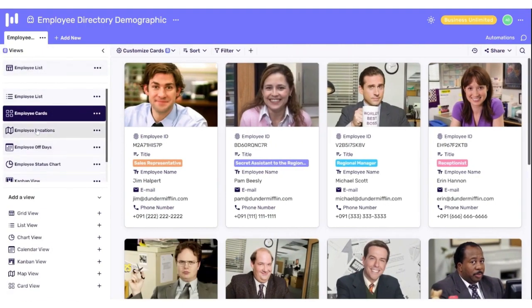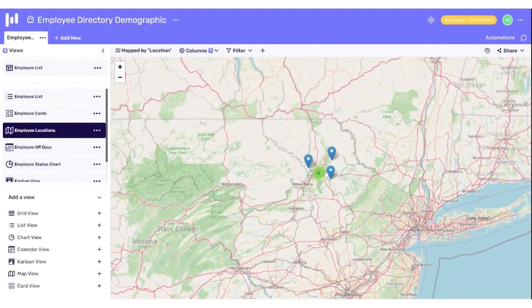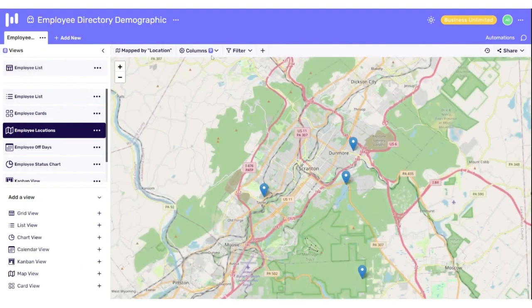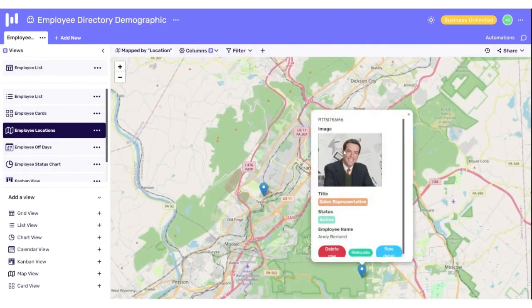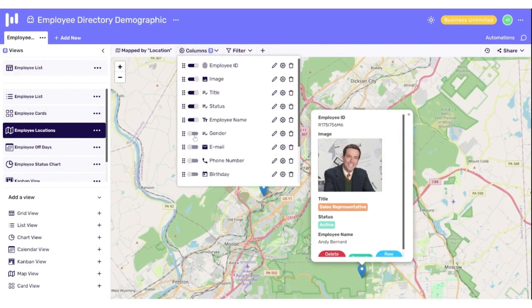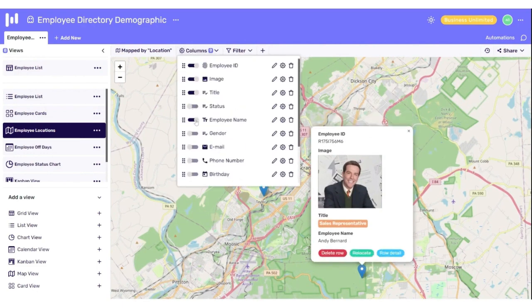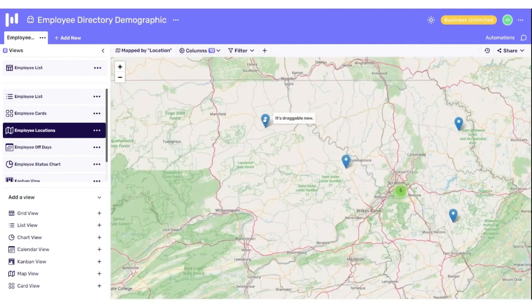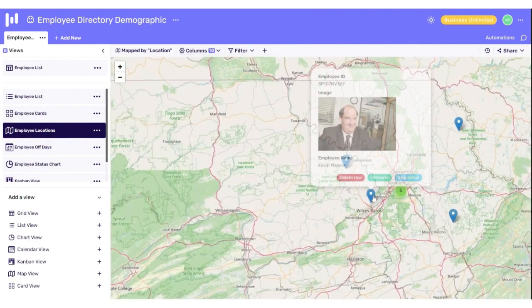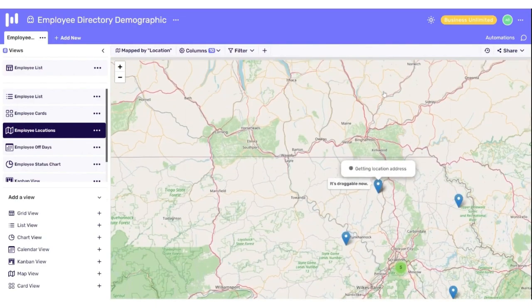One of Retable's most popular views is Map View. With Map View, you can easily view the locations in your geolocation column on the map. You can view the addresses in detail by zooming in. You can also customize the data you want to see when you click on the pins from the Customize column menu. You can change locations by dragging and dropping pins on the map.